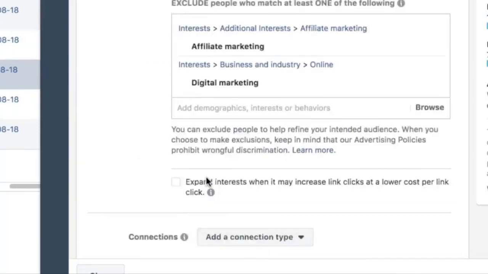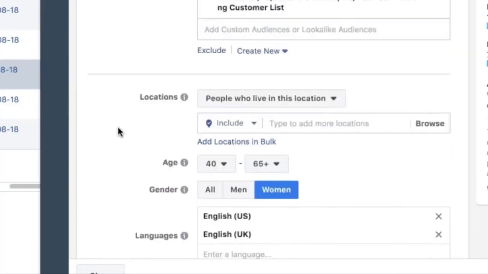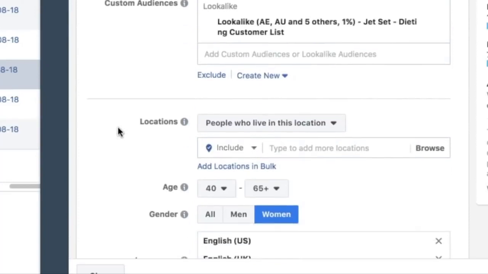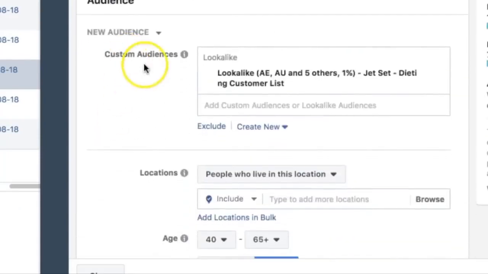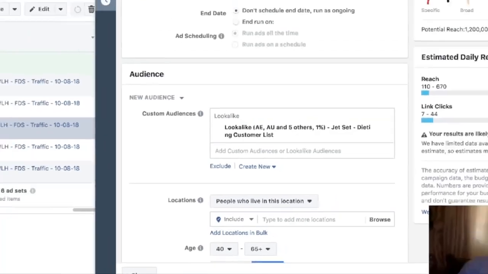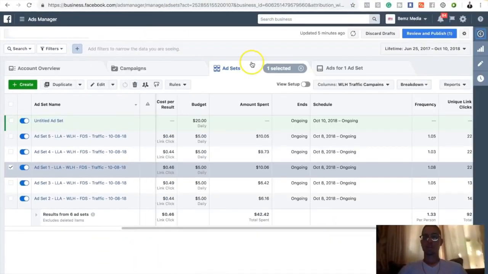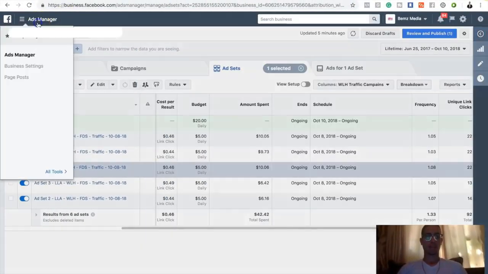Now I'm going to show you guys two things. I'm going to show you guys how to create a custom audience, or how to create a lookalike audience. And then I'm going to show you guys how to do targeting if you guys don't have access to this, right? So first and foremost, we're going to go to Ads Manager, right?